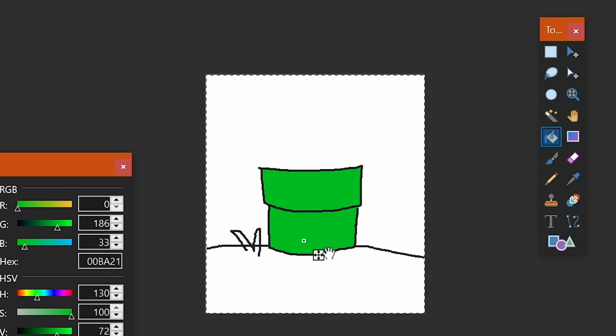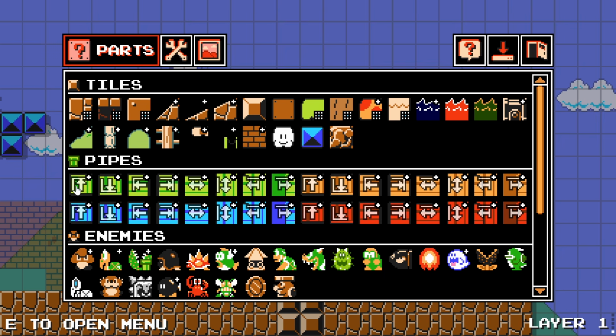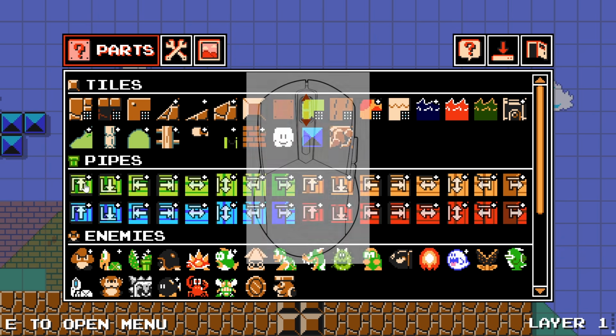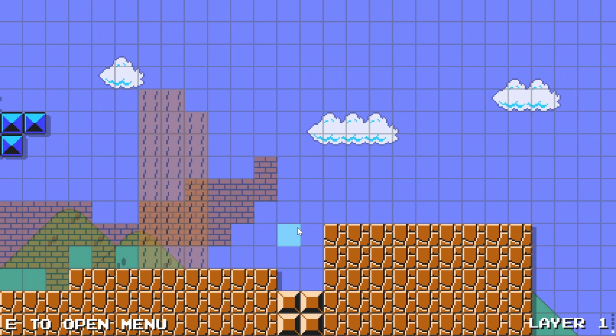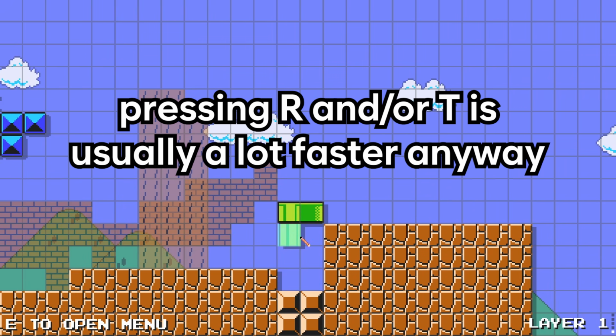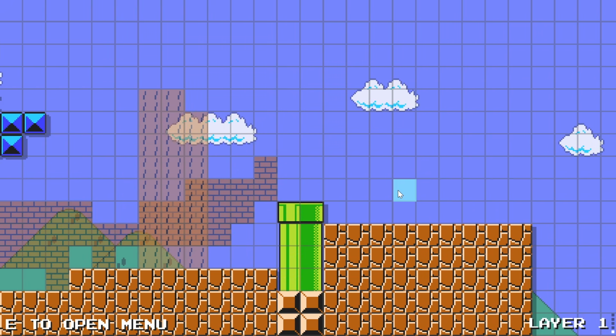Say you want to place a pipe top facing upwards. For this, you would have to select the very first pipe tile on the left, and then get the other half by scrolling up or down, while hovering the cursor on the pipe inside the menu. The same can be done for the rest of the pipe parts. For all of you who don't have a mouse, you can press either R or T keys to summon the part window, which has the corresponding halves right next to each other.